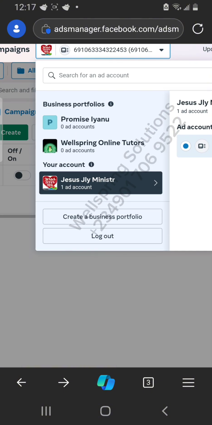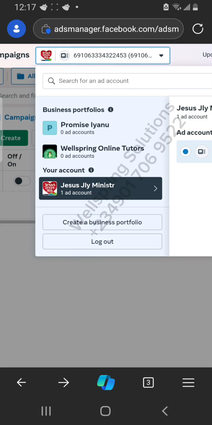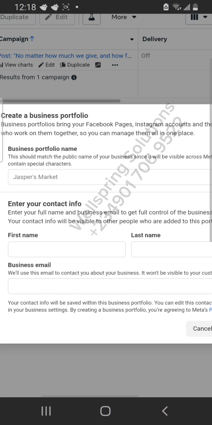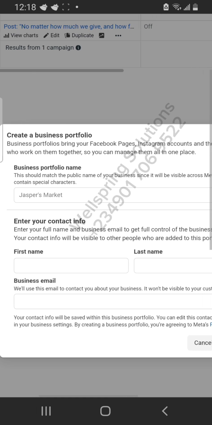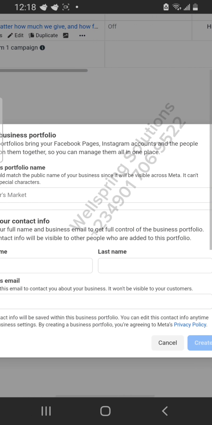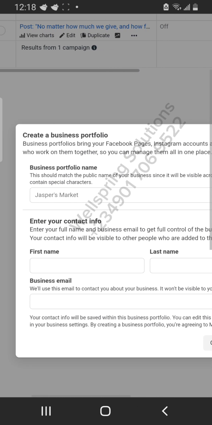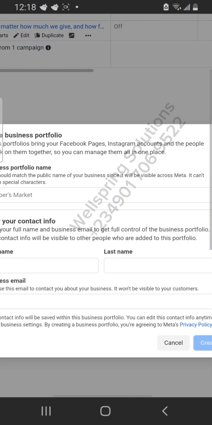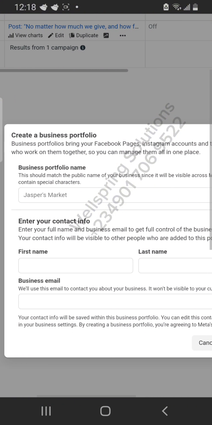Create business portfolio. Now these are the business portfolios under my account here. I have one where I teach students online, my online teaching social media, Wellspring Online Tutors. Then this is my own account, myself. So now let's click on create business portfolio. You're going to see what I'm talking about here now. Can you see? Creating a business portfolio brings your Facebook pages, Instagram accounts, and the people who work on them together so you can manage them all in one place.